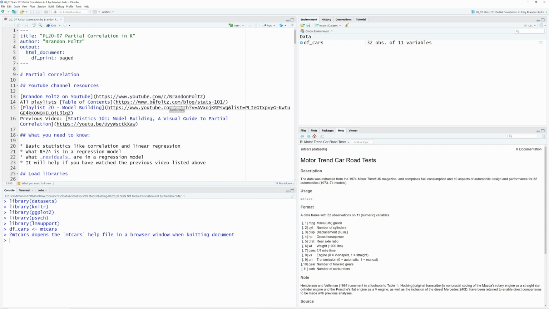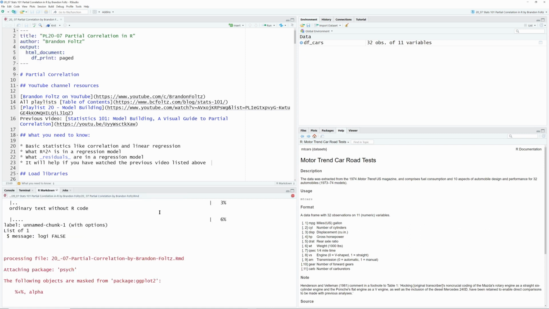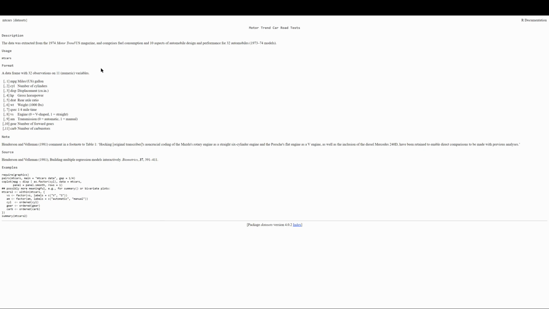So what I'm going to do is go up to this knit button. What that will do is allow me to create an HTML file based off this R Markdown in the notebook. So I'll hit knit to HTML. It will run that. And the first thing it does is it opens our mtcars dataset help. That way we always have that available.